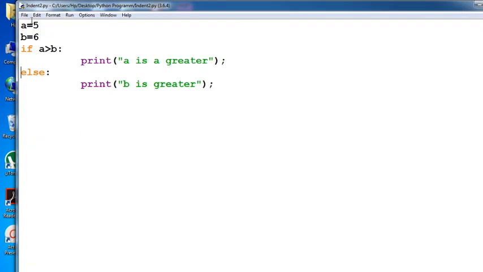That means your a equal to 5, b equal to 6. That is the output of the condition you have put: if a is greater than b, print a is greater, else print b is greater.